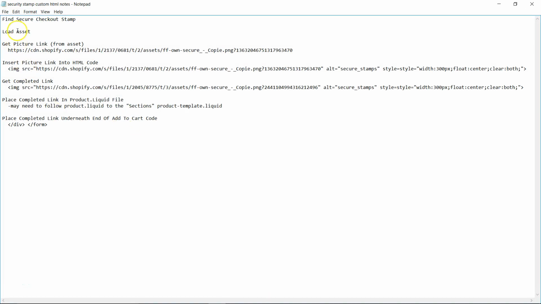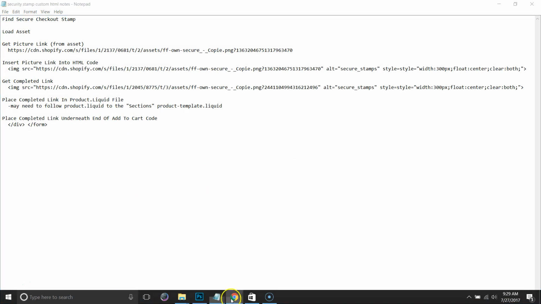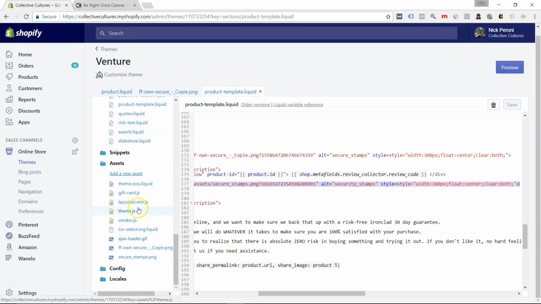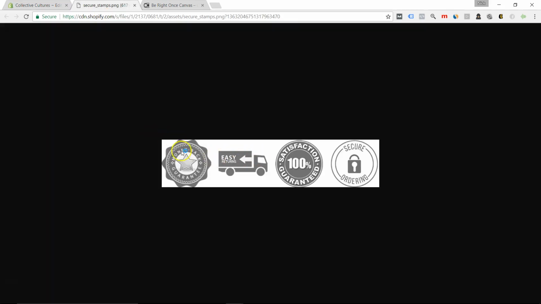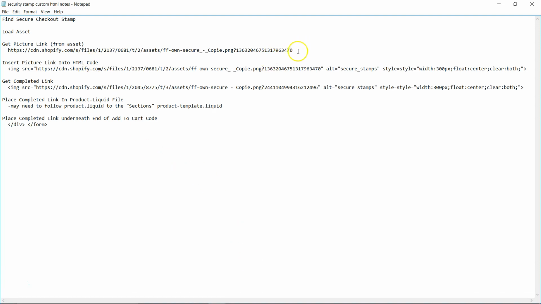Same exact steps, right? We loaded the asset. We came in here, right here we loaded the asset, the secure stamps asset. I loaded it, and then I opened it in a new image. Now this was not a PNG, this was a PNG file, but it has a white background, so, you know, it can work as long as you're using a white on white background, it can still work just fine. So anyway, I grabbed this file name right here, and then I came back over to my page and I put that in right there.